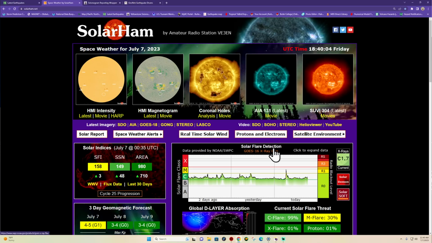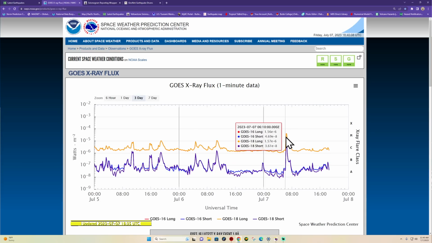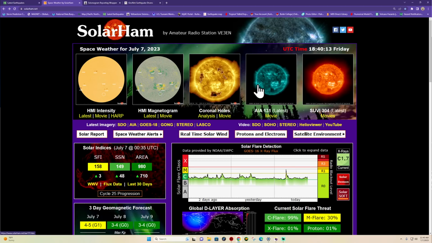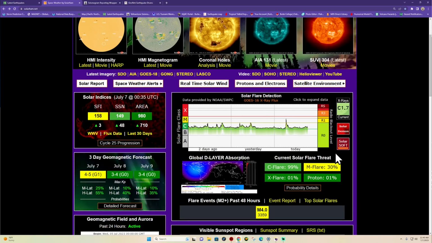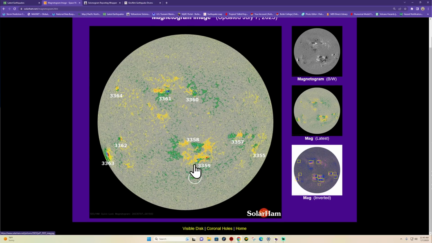Space weather activity. We did have an M-flare peak up. Pretty nice one. Well, that was yesterday, but still. It did kind of peak up there. M4.0 from 3359. Now that is this massive sunspot down here that we've been watching. This is one I kind of mentioned here last night in the past couple days. Keep an eye on it. It did peak out a little flare.